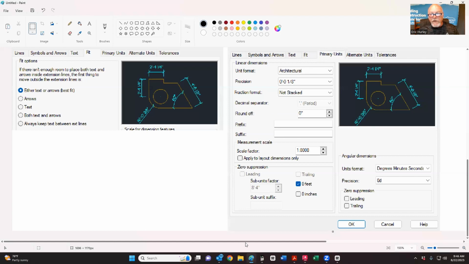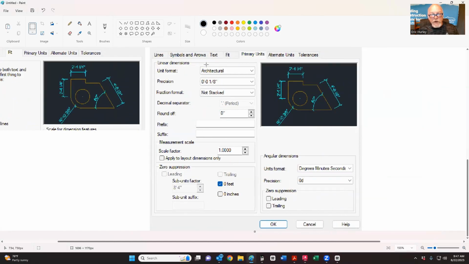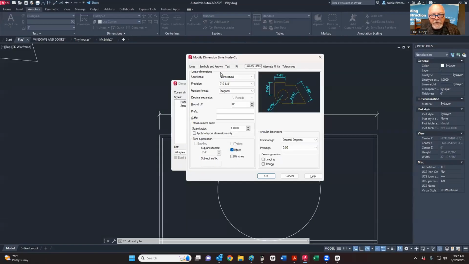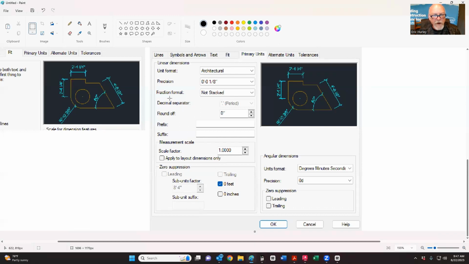And in the primary units, we're going to make sure that we have architectural. Precision, currently it probably is on a 16th. We want to go to an 8th. And even though this says not stacked, because this particular contractor that I draw for does not want his stacked, I'm going to show you what to put. Do not put not stacked. And then zero suppression, 0 feet. So let's go back over here. And so precision 1/8 of an inch. Did I have that right? Not stacked. Oh, yeah.